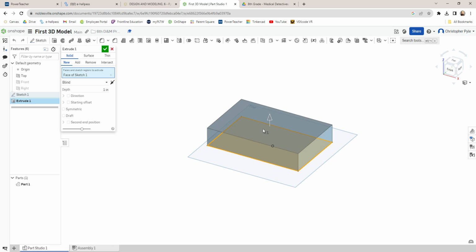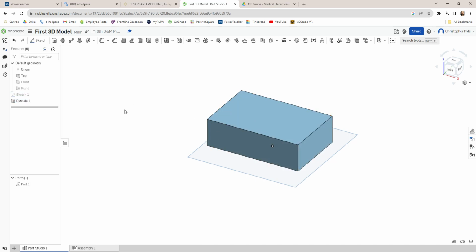Okay, and boom, once I click that, it pops up. So the one thing is you can make your depth any length, or you can take this arrow and move it up, and you see it right there. It makes the depth a certain way. I'm going to make mine 1.5 inches, and I'm going to click enter, and boom, it makes it that length. So once I do that, I'm going to click the green check that says I did it. Boom, there's my shape. Now there's a couple other features we're going to try as well.